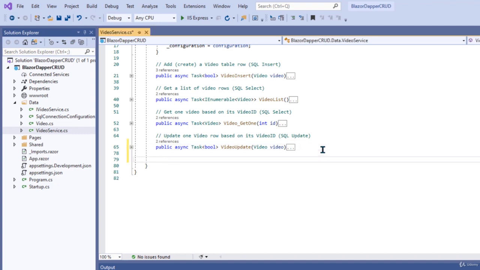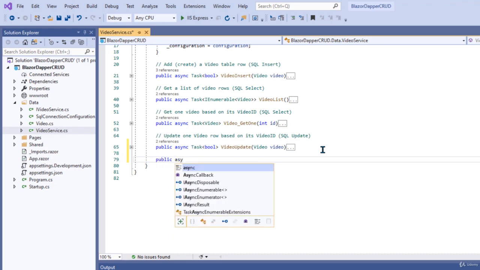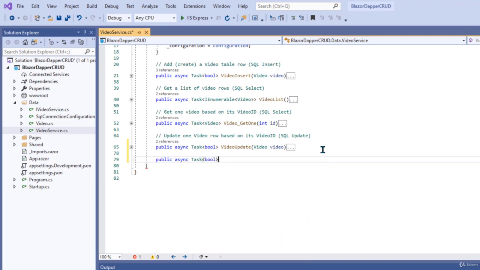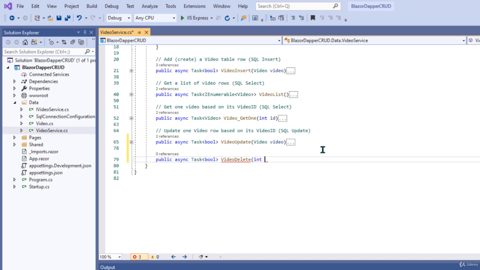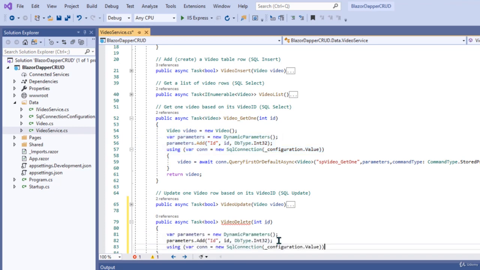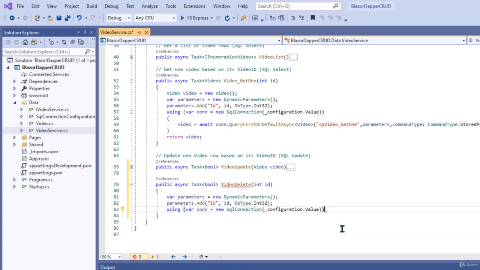And let's go ahead and say public async task bool. It'll just return a true when the deletion is complete. So boolean's fine. And we'll call this one video delete. And we will pass in the ID of the video to delete as an integer. Okay, and now we need some stuff from get one, like these three lines that do the parameters and then set up the connection. Pop that in there.